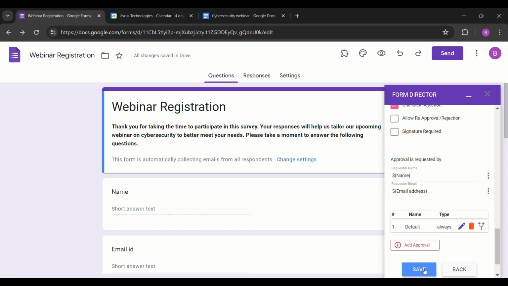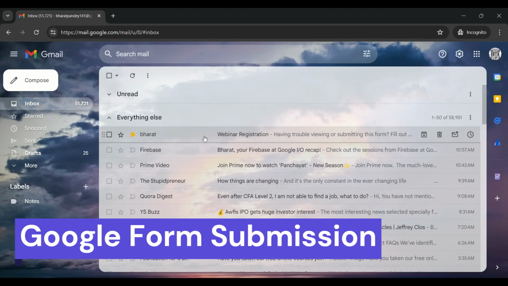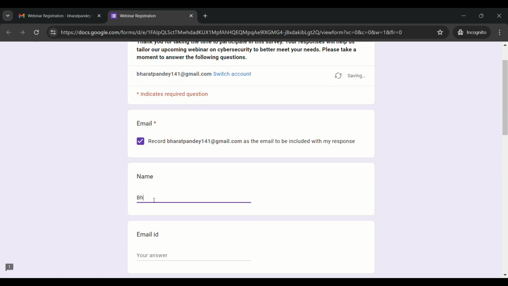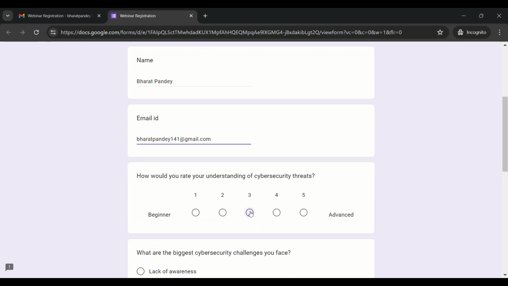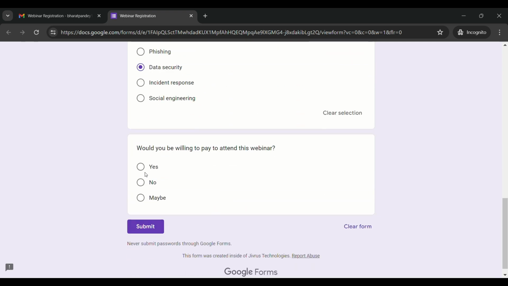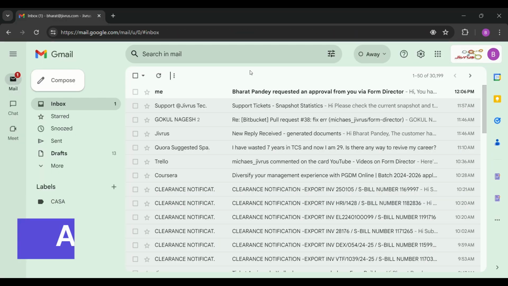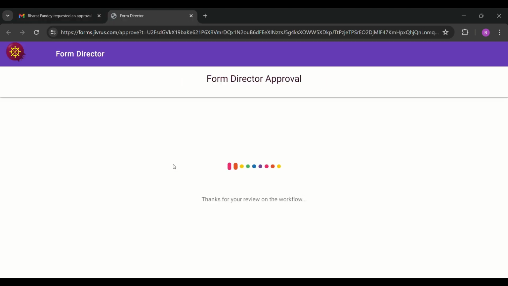Now that the service configuration is complete, save the service. To demonstrate, we are now submitting the form. Once we submit the form, the approver will receive an email to approve or reject. After form submission, the approver will receive an email to decide whether to approve or reject.